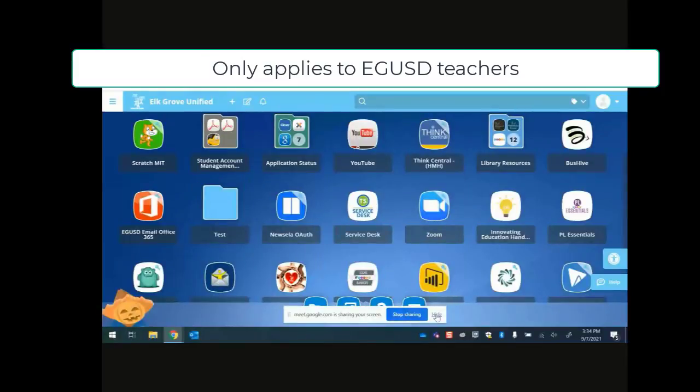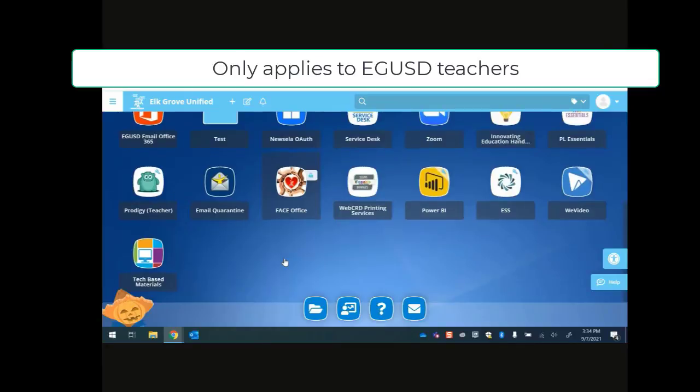Unless for some reason your site has purchased WeVideo licenses, I'm assuming everyone in this group, your sites have not purchased your own WeVideo licenses. You're using the district license for now. We have a district pilot through the end of November, and we're hoping to get it funded for the rest of this school year and maybe beyond. A lot of that will have to do, of course, with the amount of use that it gets.